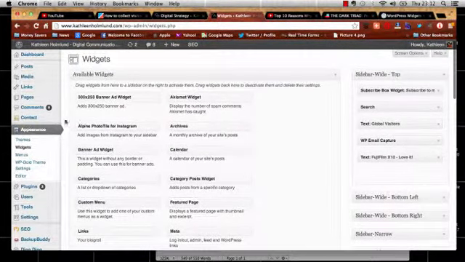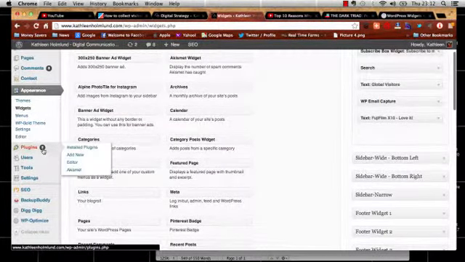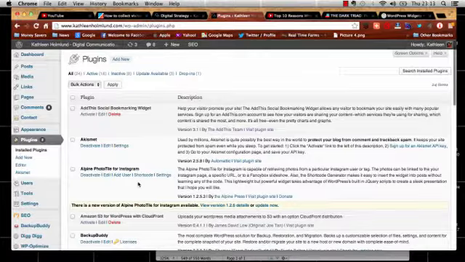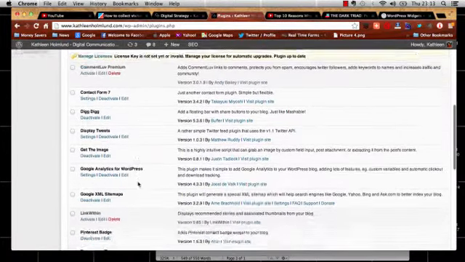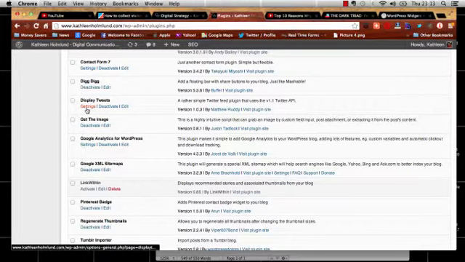Also keep in mind that sometimes with your plugins, you could be getting a little confused. Why is this plugin not showing up? Where are the options for this plugin? Let me show you an example of a plugin that may not have particular options. Let's look at this one that I have, the display tweets.